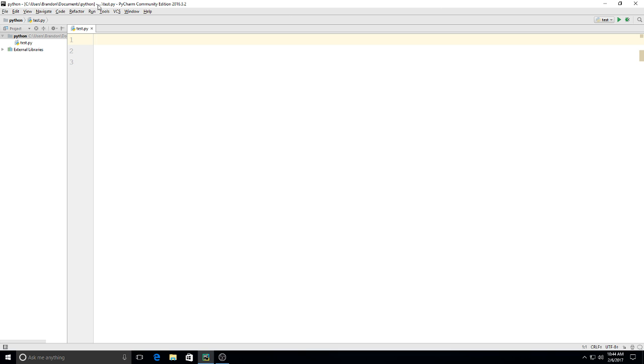I'm using PyCharm for my coding now. I started using it a little bit earlier this year, and I like it a lot better than Sublime, so it'll look a little bit different than some of my other tutorials.